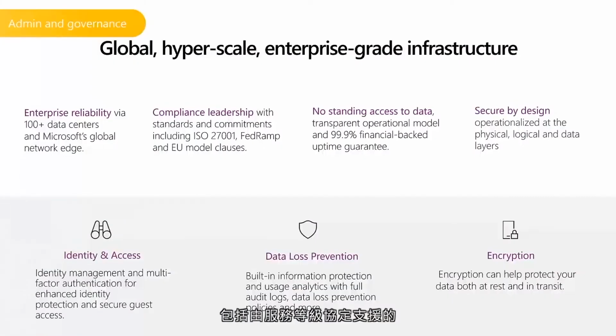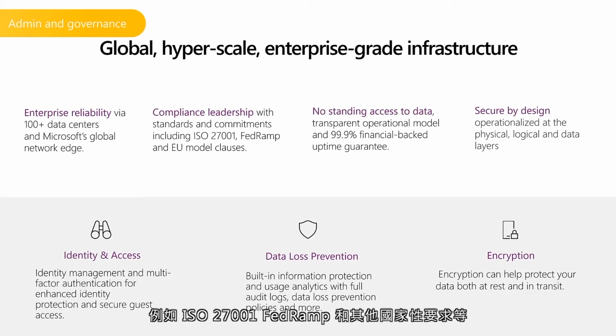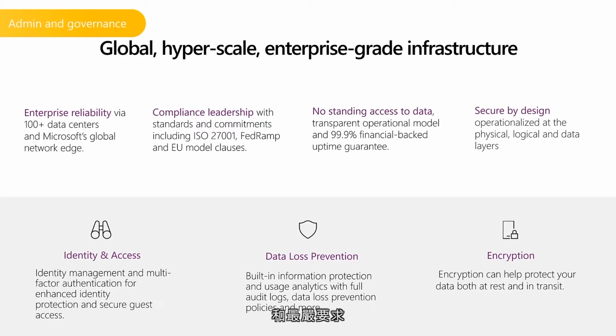And another important piece of this is the enterprise-grade infrastructure that supports the Power Platform. That's things like incredibly robust reliability, backed with a service level agreement or service level availability promise. So it's actually part of your consumption of the Power Platform. Additionally, extensive compliance with dozens of certifications and protocols like ISO 27001 or FedRAMP and other country requirements. So you can count on all your data and usage to adhere to the highest standards and most strict requirements, as well as making sure that no Microsoft employee has standing access to data.